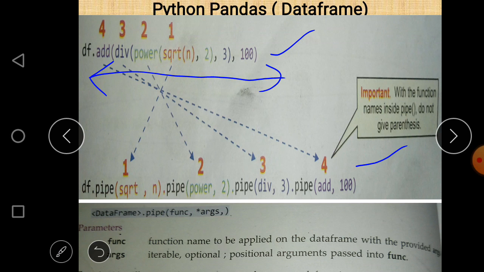In this example, first of all, as we know, according to BODMAS rules, SQRT will be solved first. After the execution of that statement, whatever we get as output, the numbers given above this line represent the order of execution of different commands or functions. The first function to be executed is sqrt, then power, then division div, and after that add. So this is the order: 1, 2, 3, 4.